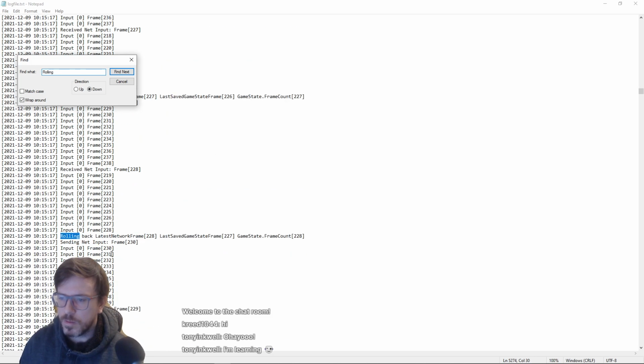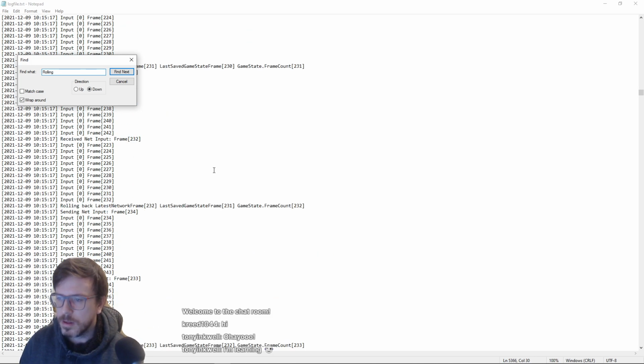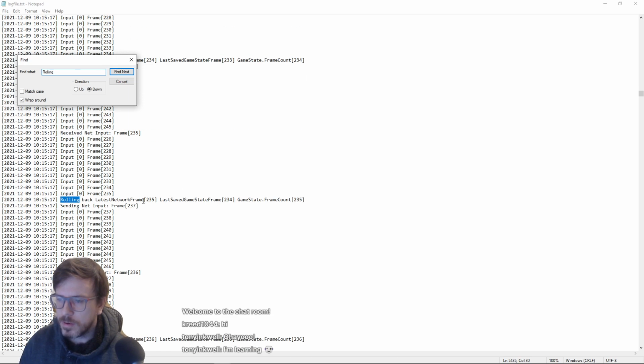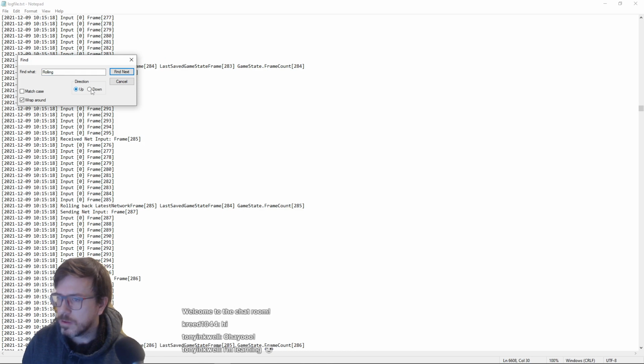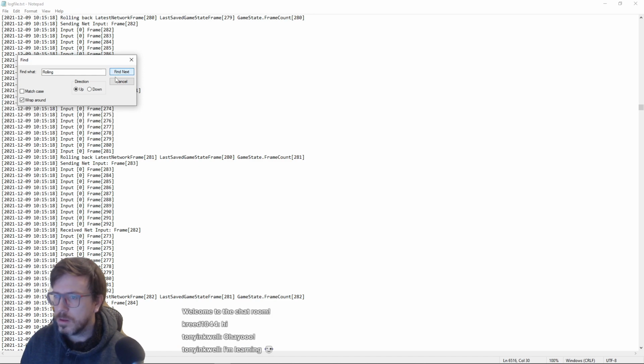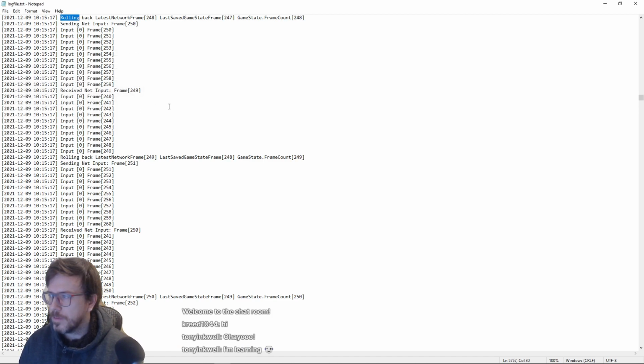So we are deciding to roll back. What's going on here? So latest network frame is 235. So this is 1 frame ago. These values should be way different. Let's go to the top. Let's go all the way to the beginning. So 1 frame sounds about right if we're not having any lag.